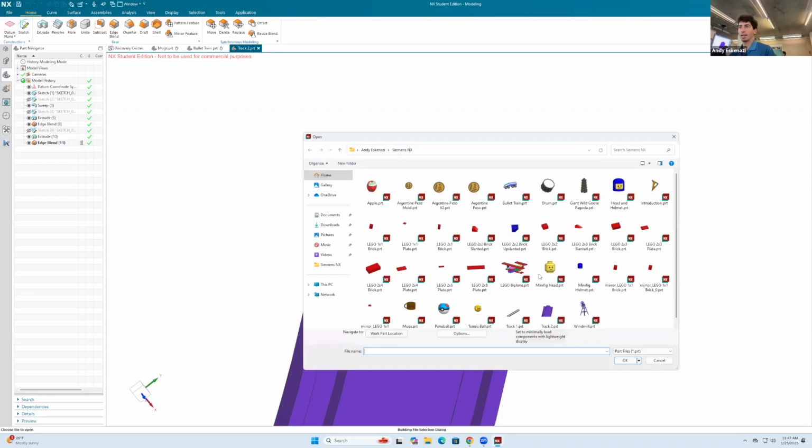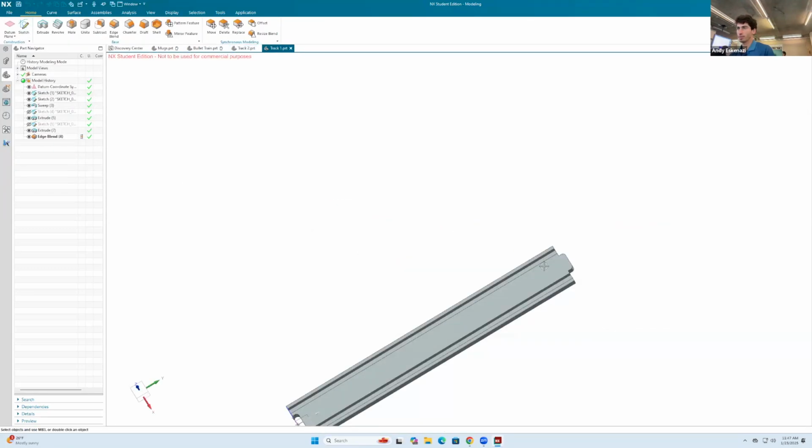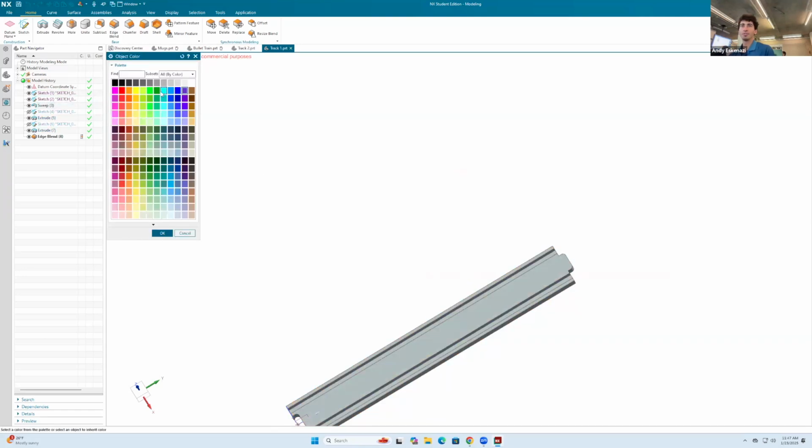Let me open again track 1. All right, track 1, since we're here, let's make it another color. Let's make it orange.